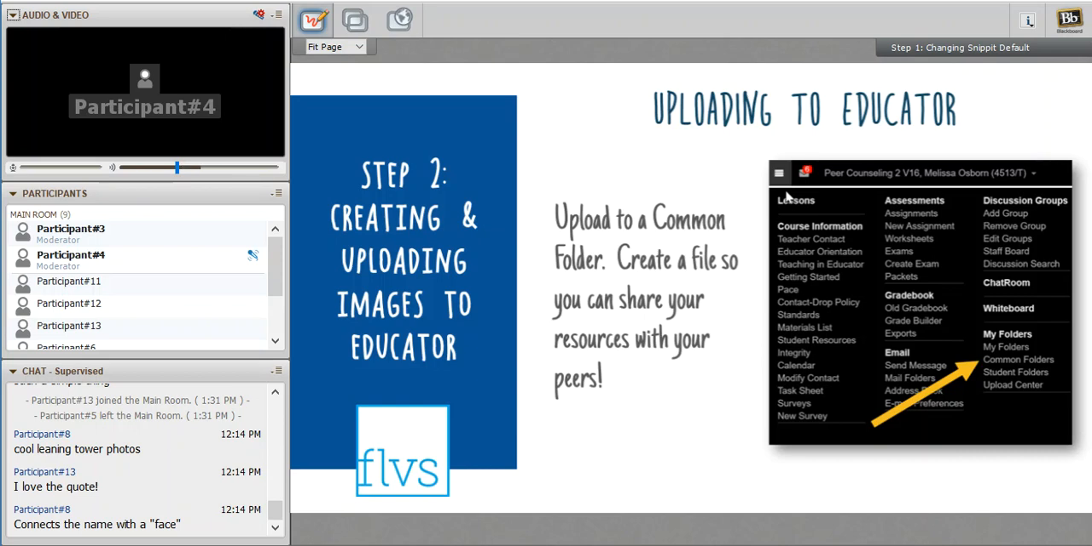Okay, so uploading those images to Educator. How many of you know how to do this, uploading to the Common Folder? Get a green check or a red X. Okay, perfect.